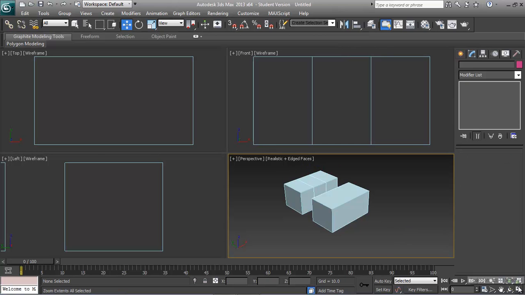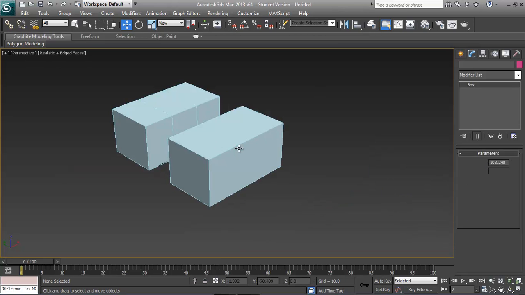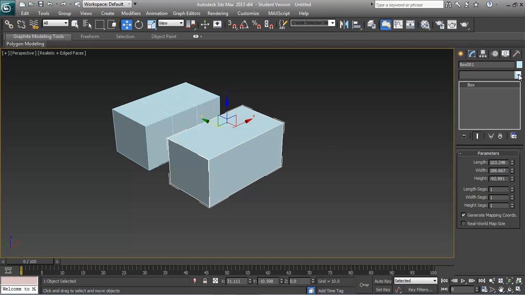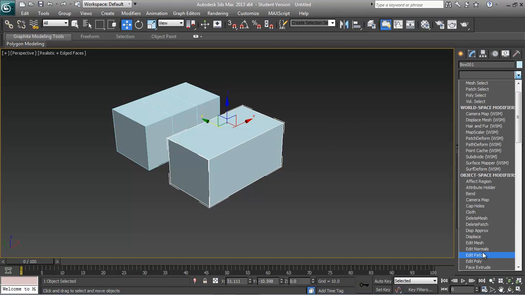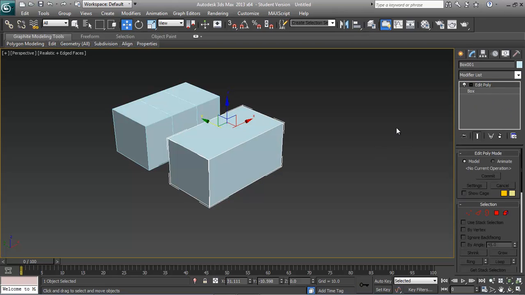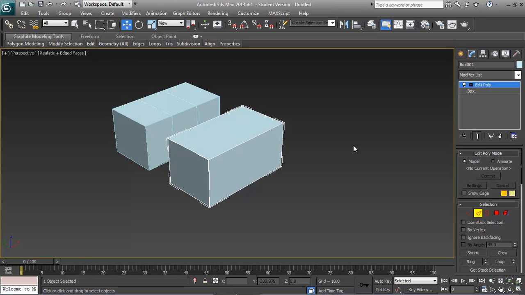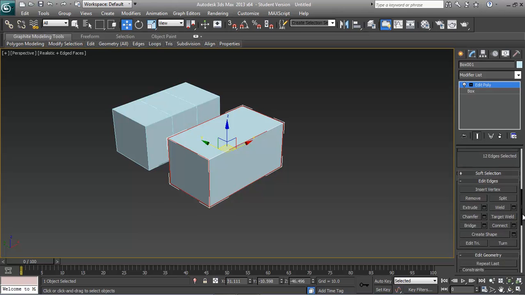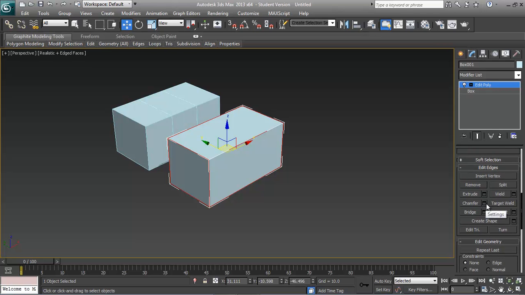So I just want to do a real quick basic to show you a couple of concepts. I'm going to maximize this viewport, and I'm going to add an Edit Poly modifier. Almost everything we're going to do in this demo is going to be the Edit Poly modifier. I'm going to grab Edge, select one of the edges, and press Control A to select all the edges for this object. Then I'm going to scroll down to Chamfer, and open the little dialog box to the right of it.